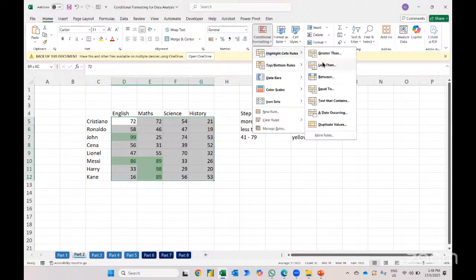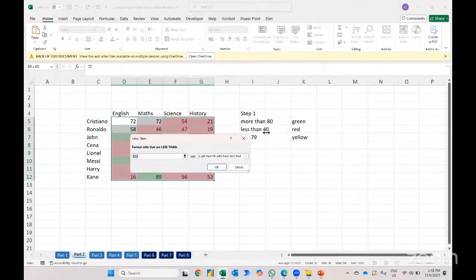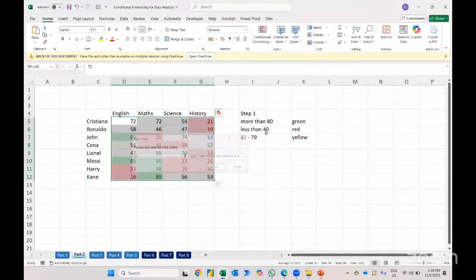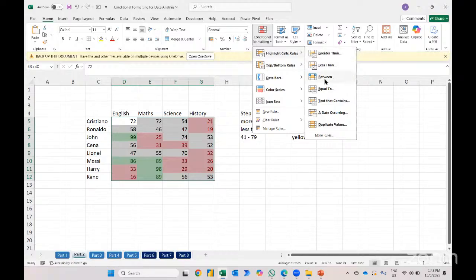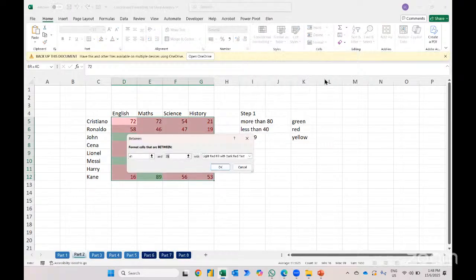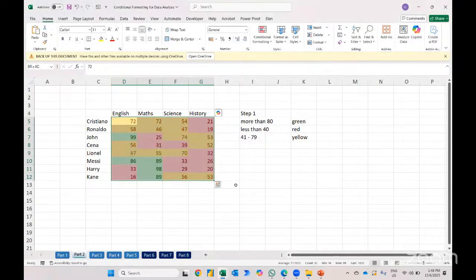So when I click less than, I want to put less than 40. So 40, enter. And just like that, we can understand the data. And the last one is 41 to 79. So conditional formatting, 41 and 79 means the word is between. So I click here, between 41 and 79, and yellow color. And just like that, we can understand the data.